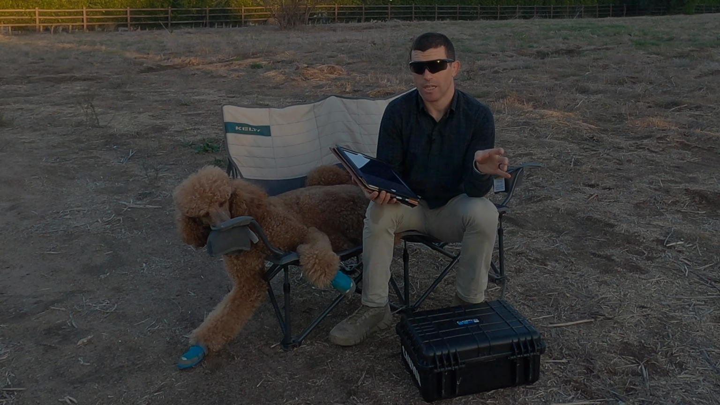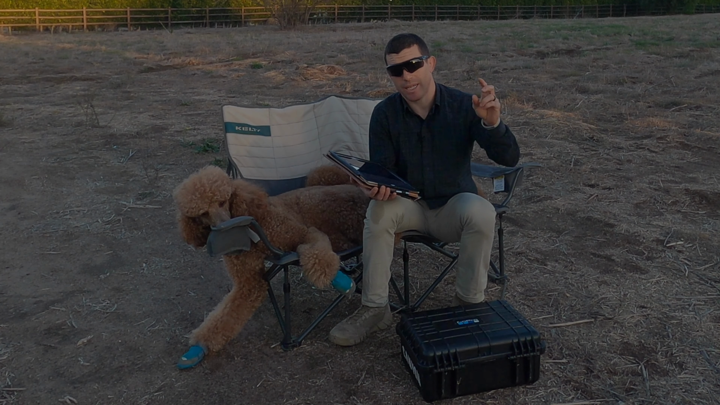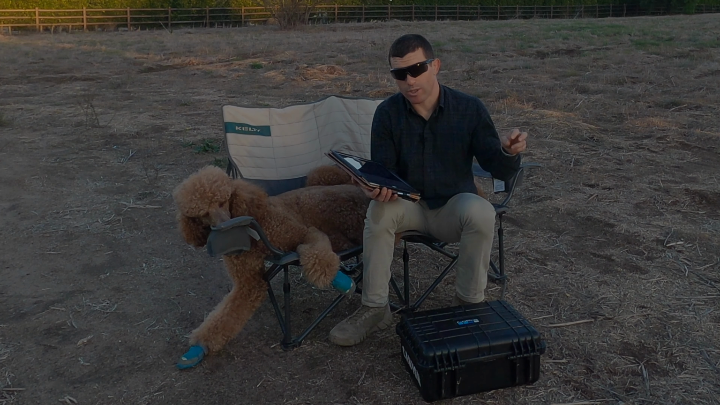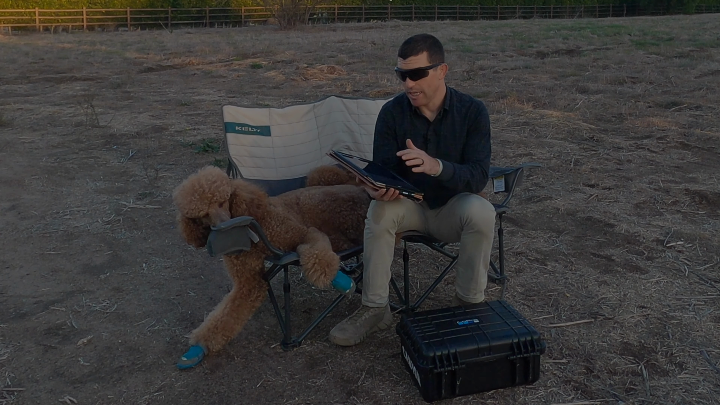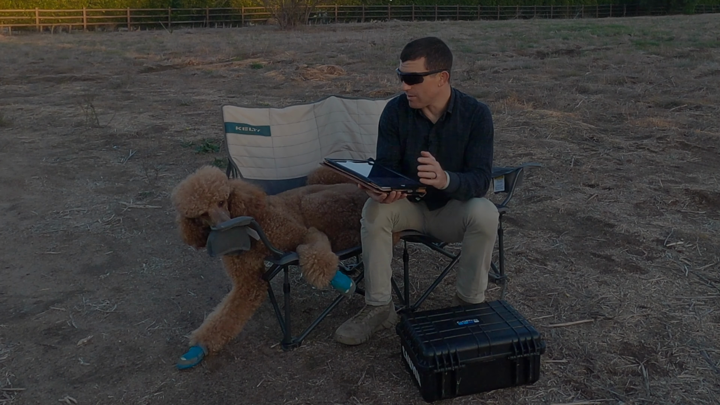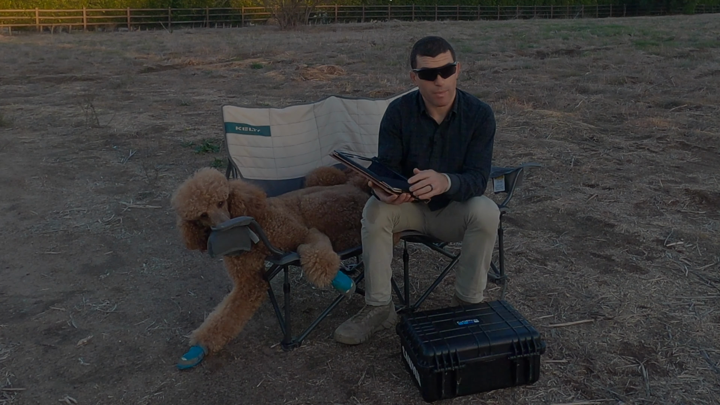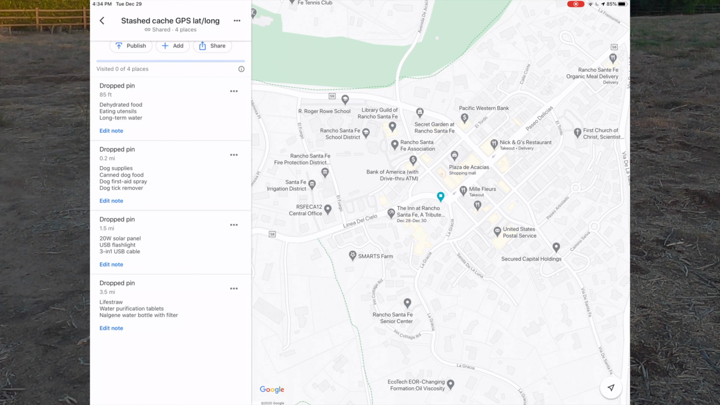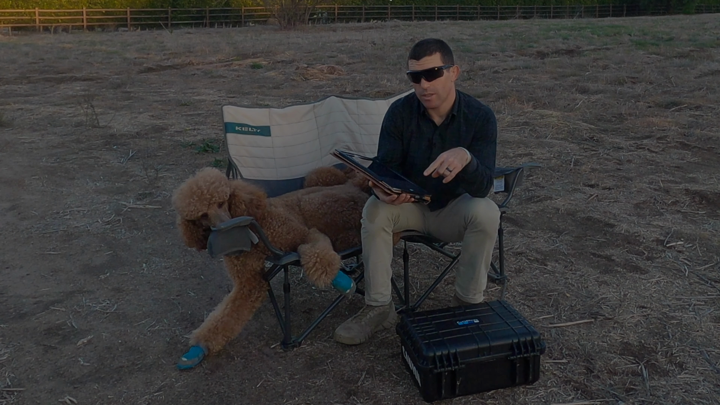Same with your caches. So if this is cache A, I would name cache B the next place. And that way I know which order to go in. It's not crucial, but it's something to get used to, naming conventions in an orderly, sequential order. So this you can label. You can label the waypoint cache A. And then you can also add a note. So your note might have something like first aid kit, water purification. You can add that in the description for each waypoint.